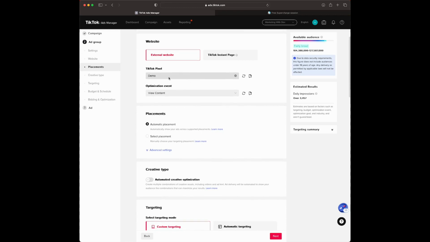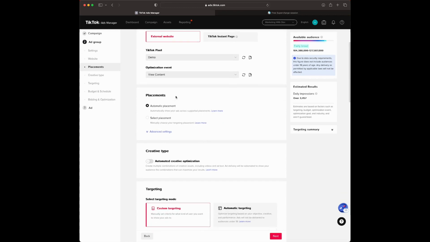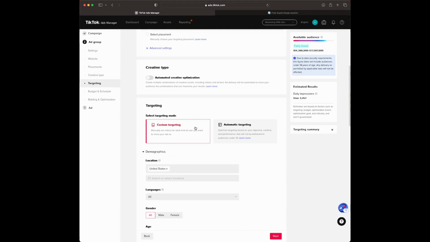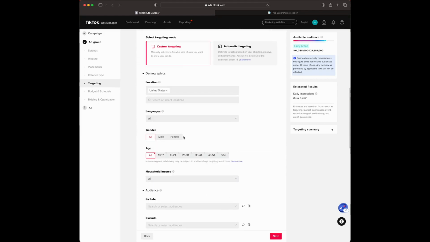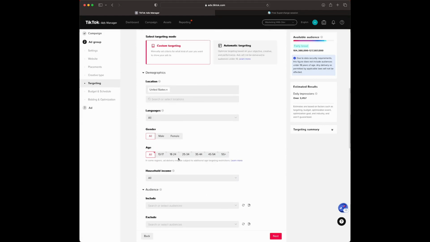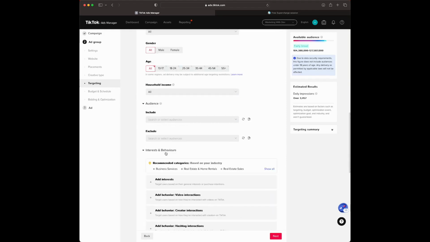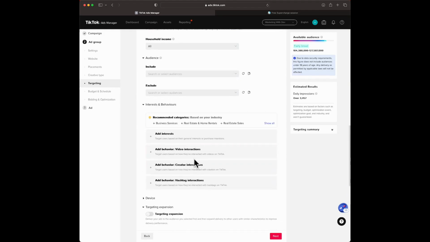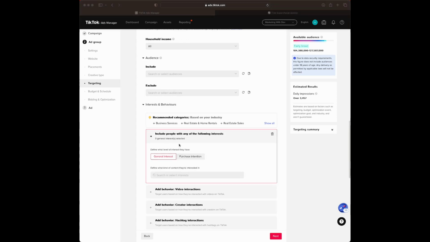And now we have everything set up the same. External website, set up your pixel, have your optimization event, automatic placements. We're still going to do custom targeting. We're still going to leave the gender and the age however it was before. But now when we get down here is where we're actually going to start adding some different things. So here we can actually select which kind of interest that we want to use, right? So include people with any of the following interests and define what level of interest they had.